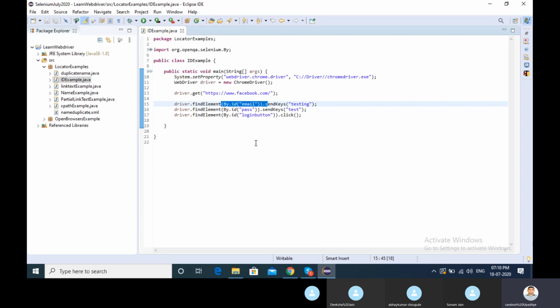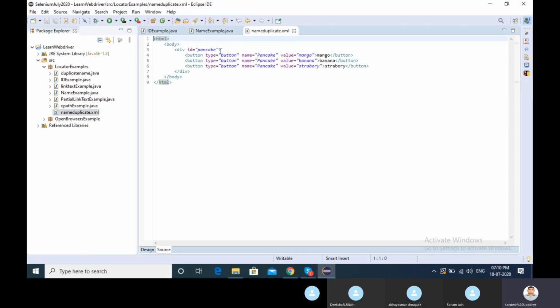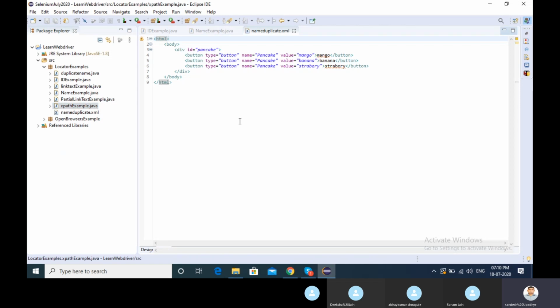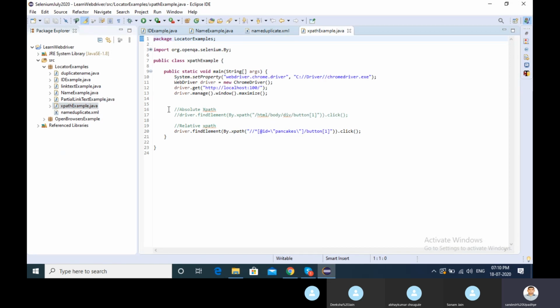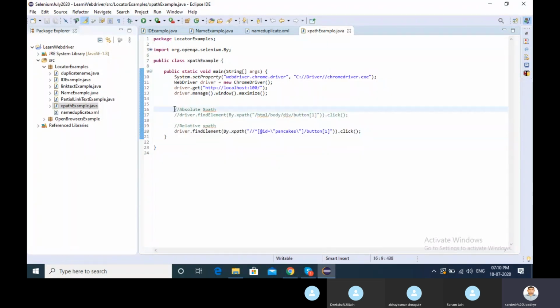But if the ID is dynamically changing, then go with the name itself, correct? But if we have a duplicate name, as in the code we created previously where the naming convention is duplicate, then you need to choose some other locator. Then we learned XPath. Some XPath techniques we learned. There are 2 types of XPath: one is absolute XPath, one is relative XPath. Absolute XPath starts from the whole HTML itself.